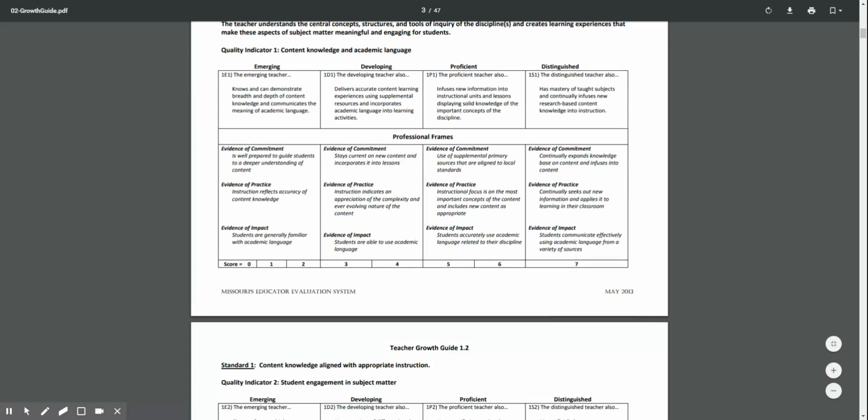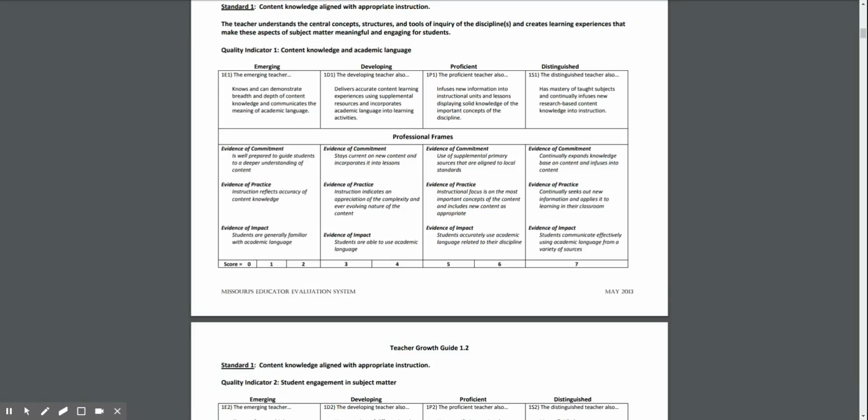When you look at the frames, you want to ask yourself 3 questions. 1, is this in place? 2, is it in place consistently? And 3, what evidence do I have to support that? And so when I look at these, if I have is well prepared to guide students to a deeper understanding of content, if that's in place and it's consistent, if all 3 of these are in place and consistent, then I'm a 2.